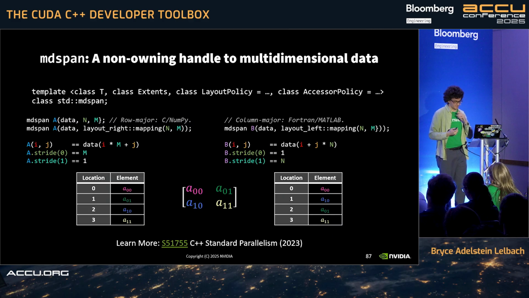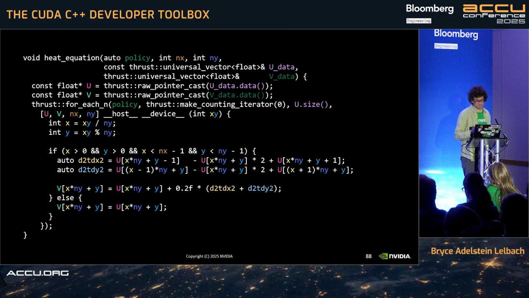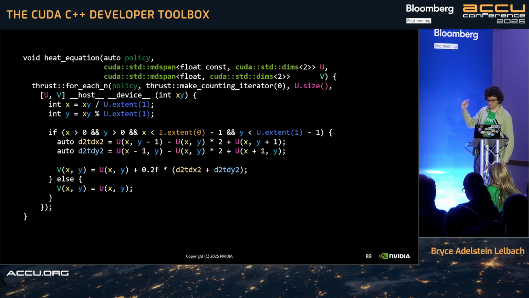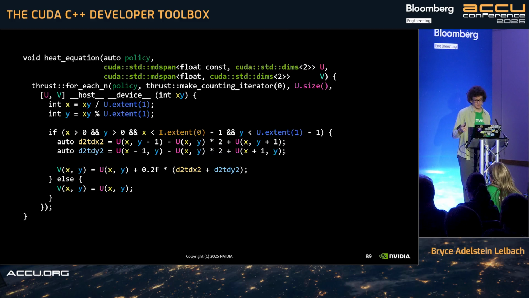So let's rewrite our heat equation solver to use mdspans. So instead of taking universal vectors and obtaining pointers to them that we can capture, we just take mdspans, which can be captured by value and copied to the device. So we replace the manual indexing with calls to mdspan's index operator with the multidimensional coordinates.